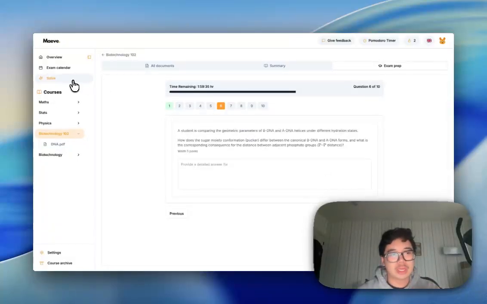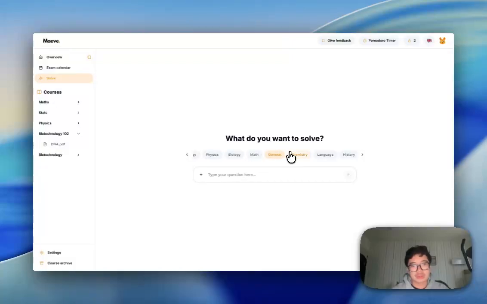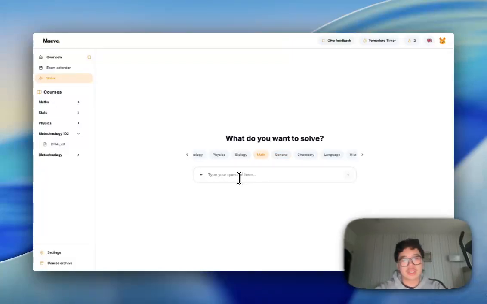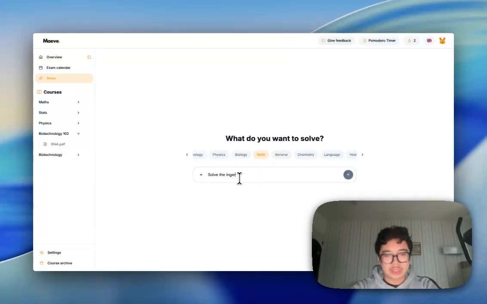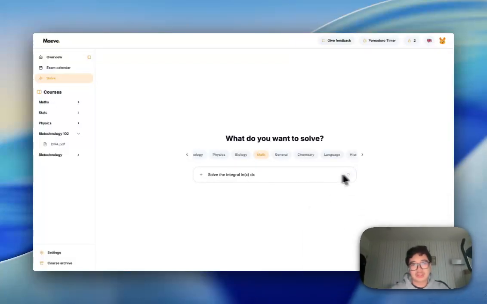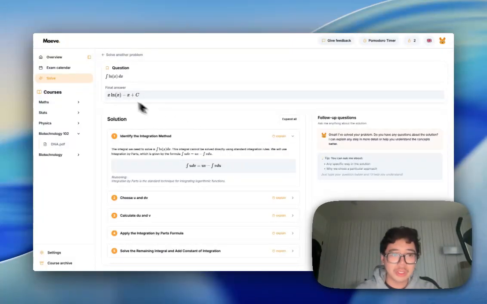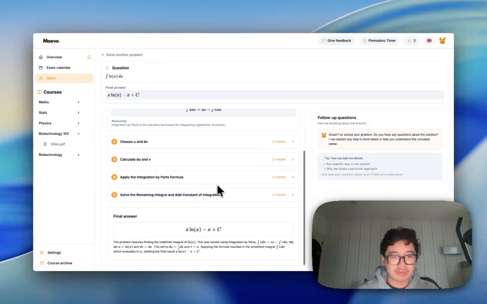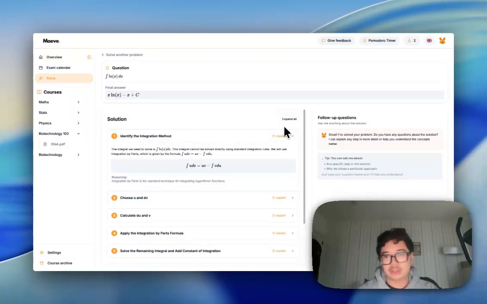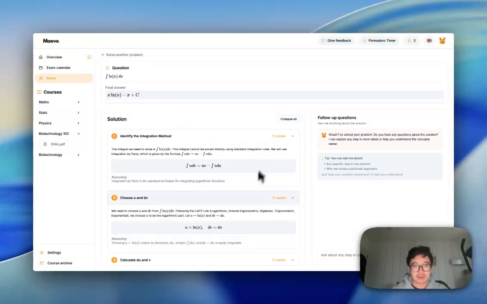Now, let's say that you also have some other problems you want to solve. We also have a solver. This one allows you for all kind of different courses or subjects to solve a complex problem. For example, let's say that I have a mathematics course and I want to know what the integral is of ln x dx. I can just ask this to the solver, and the solver will then explain to me in steps how this integral is solved. Here we see the final answer. Here we have around 5 steps to get to that answer. I can go through the steps step by step, or I can expand all.